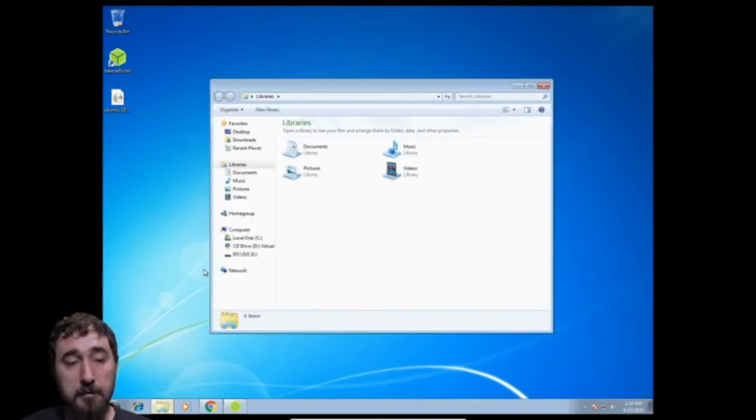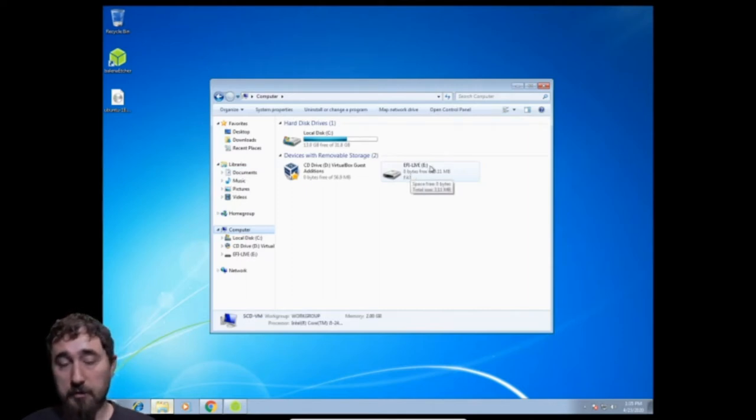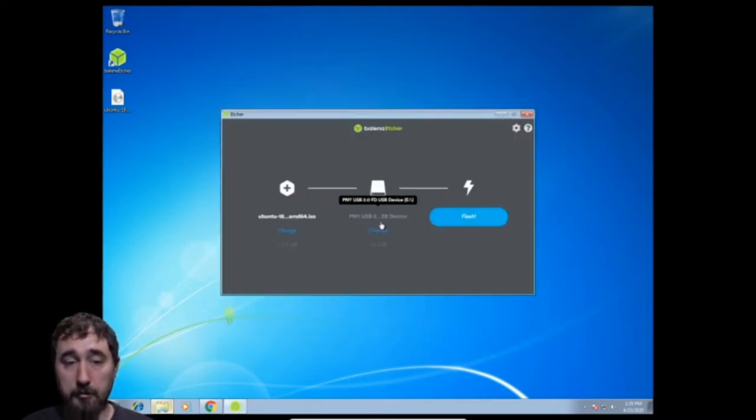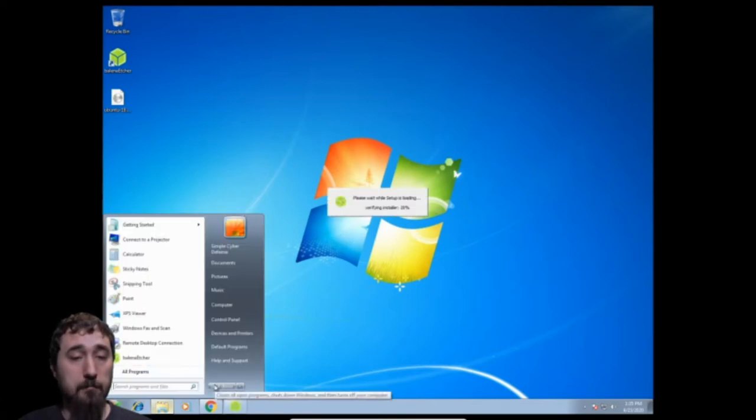The way to find that out is to open up the computer and look for your USB drive, which is right here, and recognize the drive letter. This one is E. If you go back to Etcher, you'll see that E is the drive letter that's used. So once you hit flash, it will install the operating system files onto your USB drive so that you could then reinstall it over top of the Windows 7. So the next thing we're going to do is we're going to shut down.